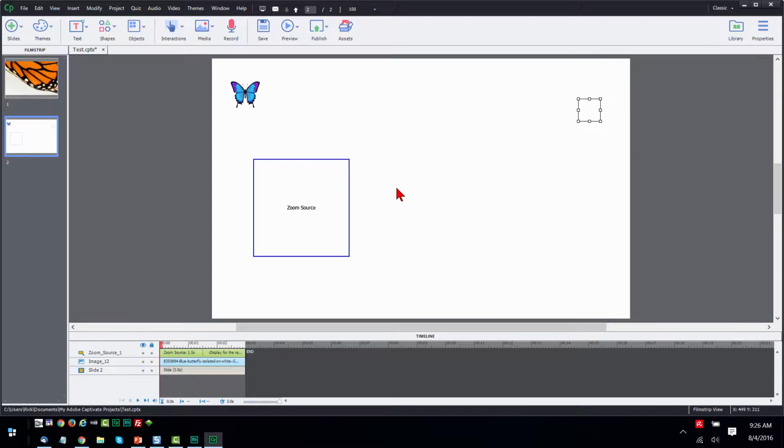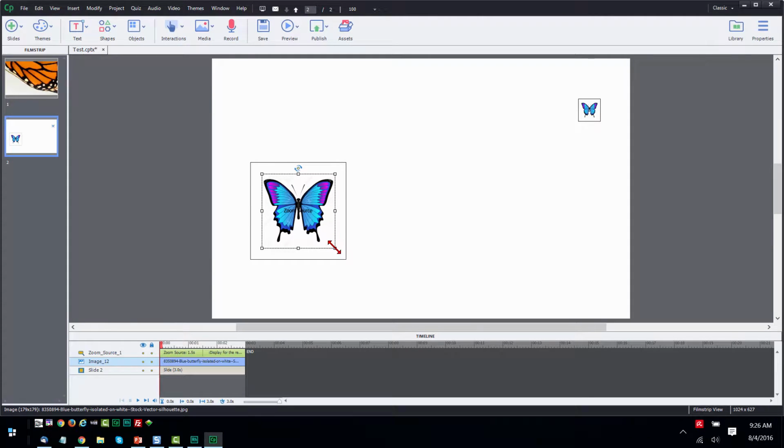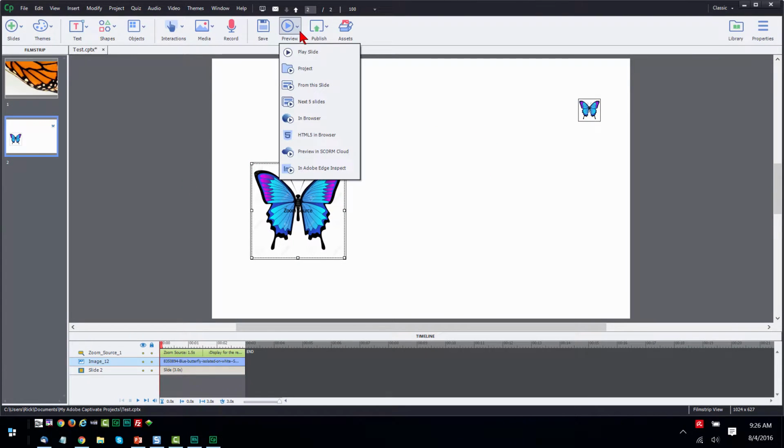So as you can see, I've repositioned the zoom destination, and here's the source, and this butterfly image can grow larger. That's going to be in my source. So here we will see it start here and grow smaller. So again, I'm going to click preview from this slide.